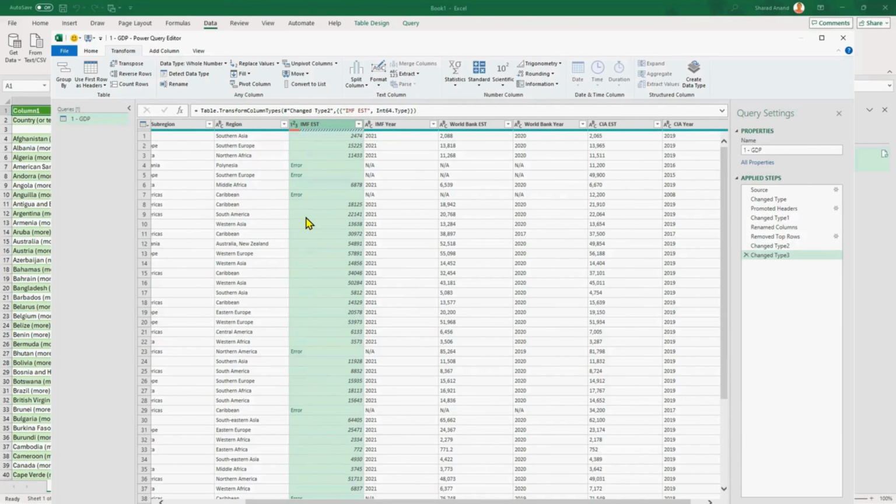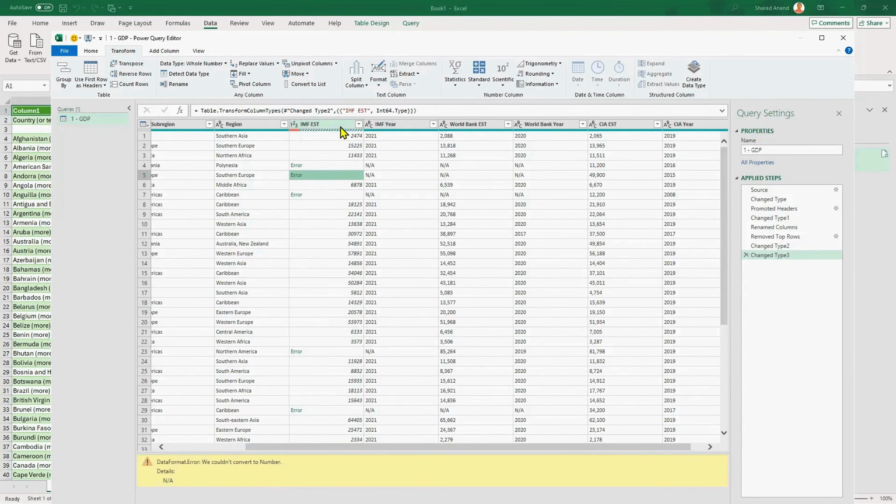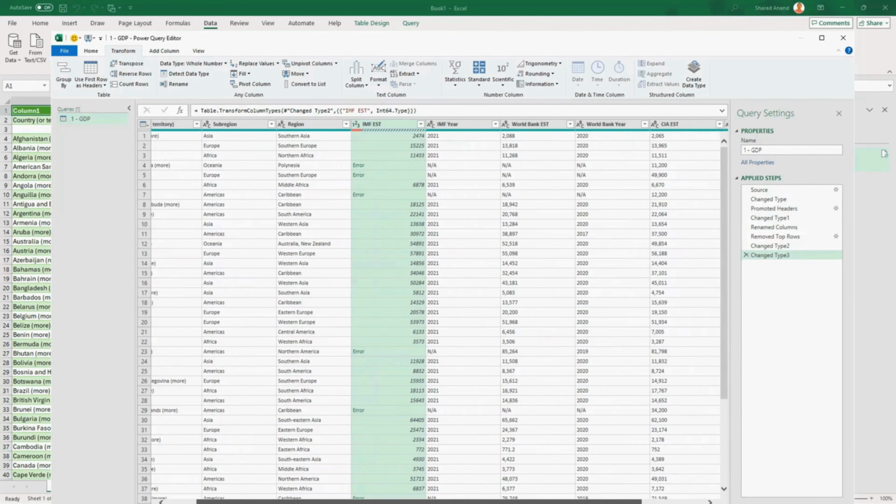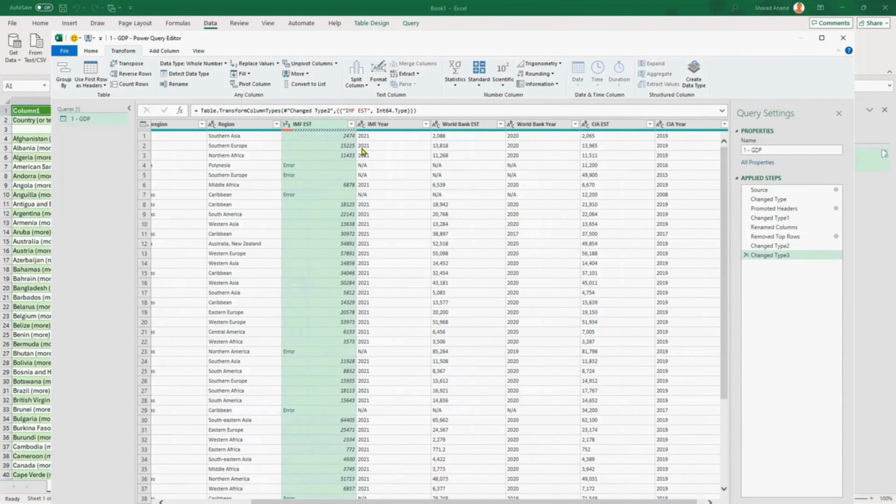Now, you might say, okay, if these are not numbers, we can remove them. If we choose to remove these errors over here, we can still do it, but it will remove all the data with errors, which isn't ideal, which we don't want. We can remove errors and there are 32 of them. It will remove all those. We don't want that. For example, NA entries from IMF, over here we have American Samoa. IMF doesn't have this data, but maybe CIA has this data, so we want to keep that.